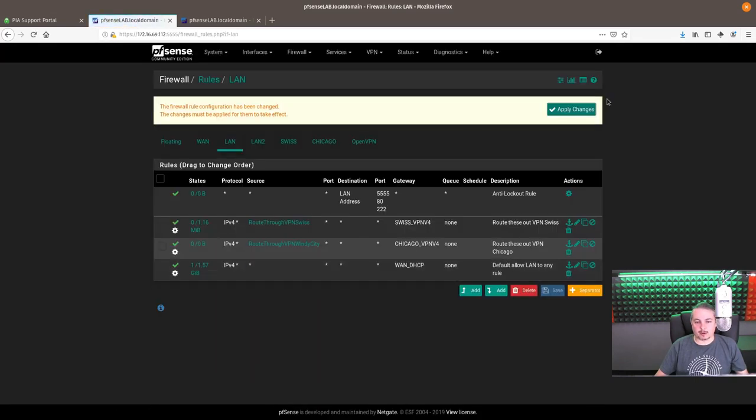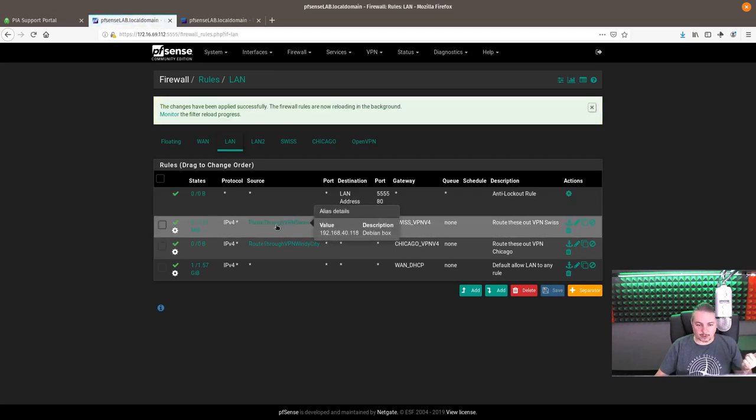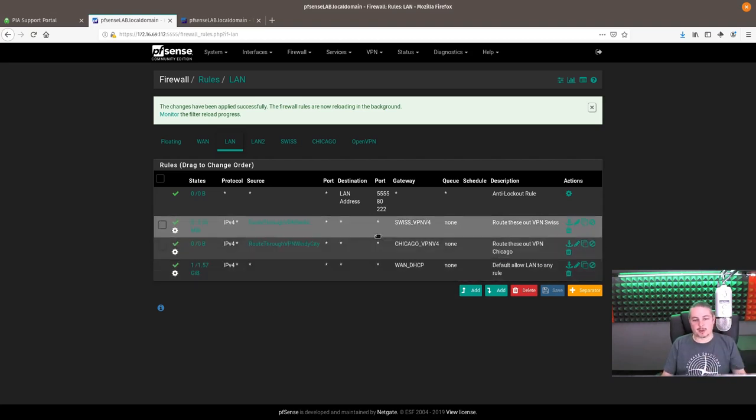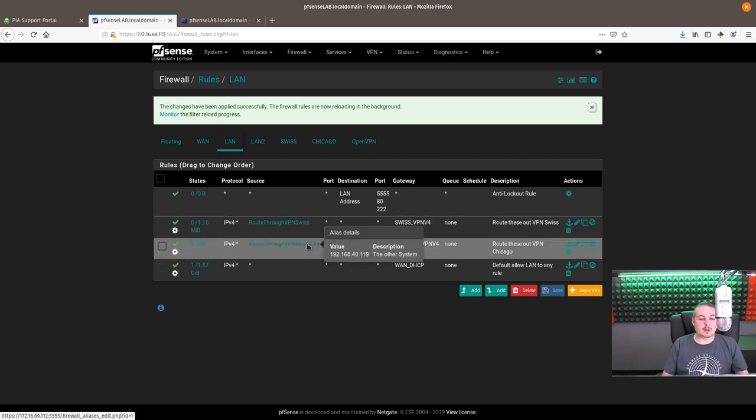So now apply. So with the rules, once again, top down, if it matches this rule, which 118 does, it goes out to this. When it has this one here, it matches Chicago. And if you mouse over this, it's adding the tag VPN traffic to both of these, so they both will get caught by the kill switch. But let's say you didn't want this one to be caught by the kill switch. We'll just remove the tag.